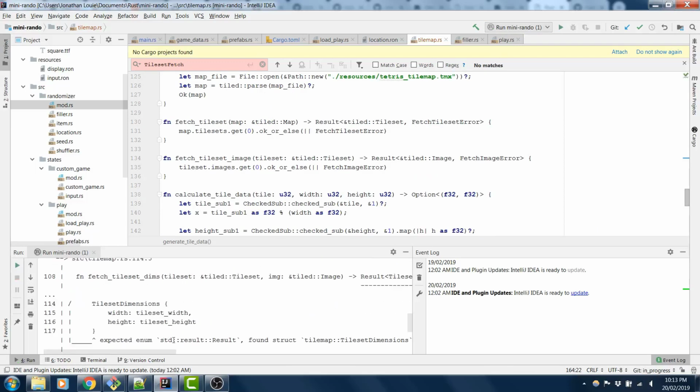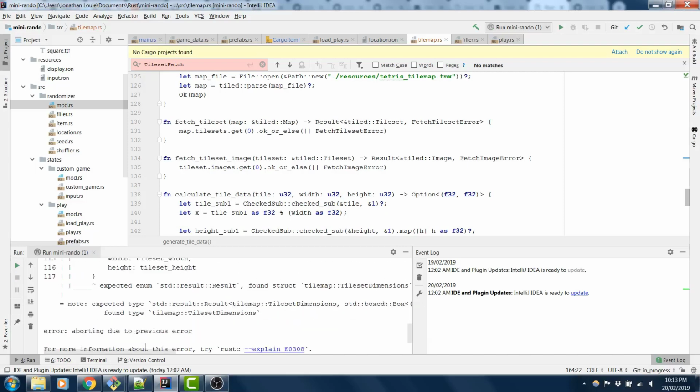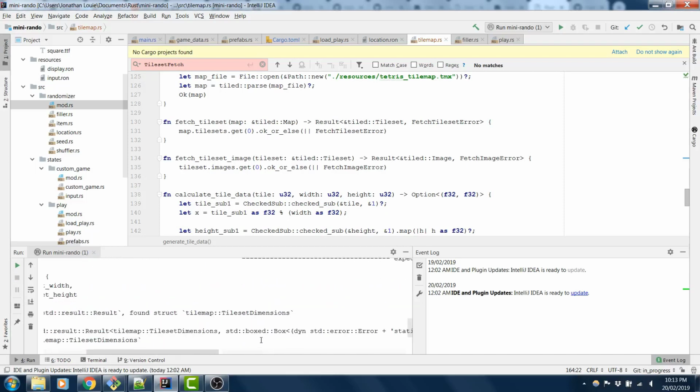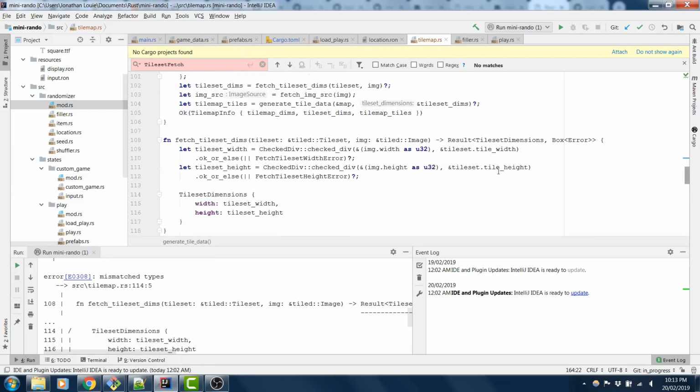Mind, this is just type checking. We haven't even gotten into borrowing and lifetime resolution yet, so there could still be more problems. Not entirely sure. Yeah, okay. Seems like there's only one error this time. And it's the one that I expected because I have this box error and I don't want to do that.